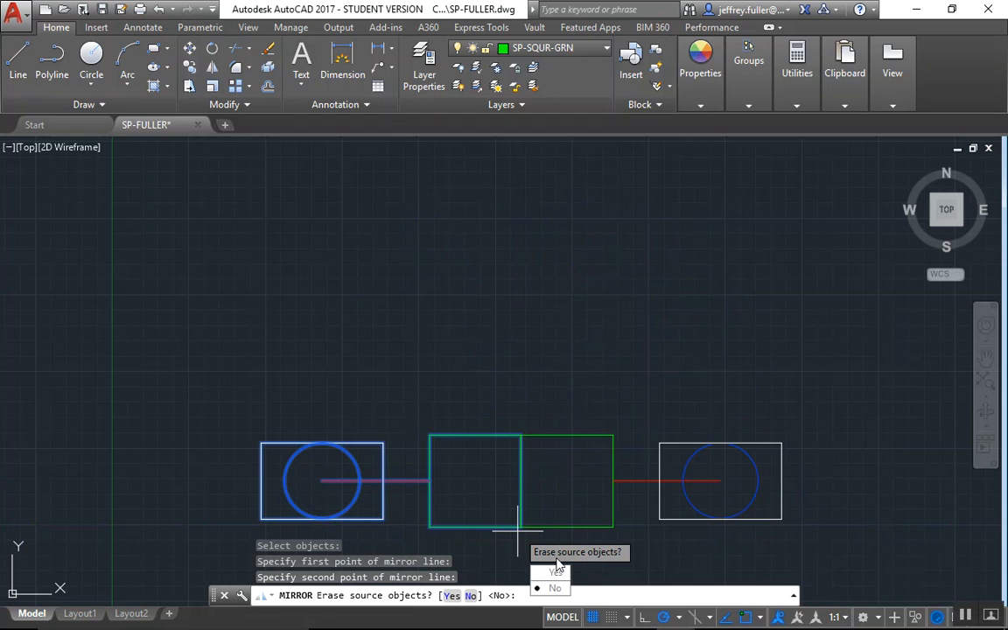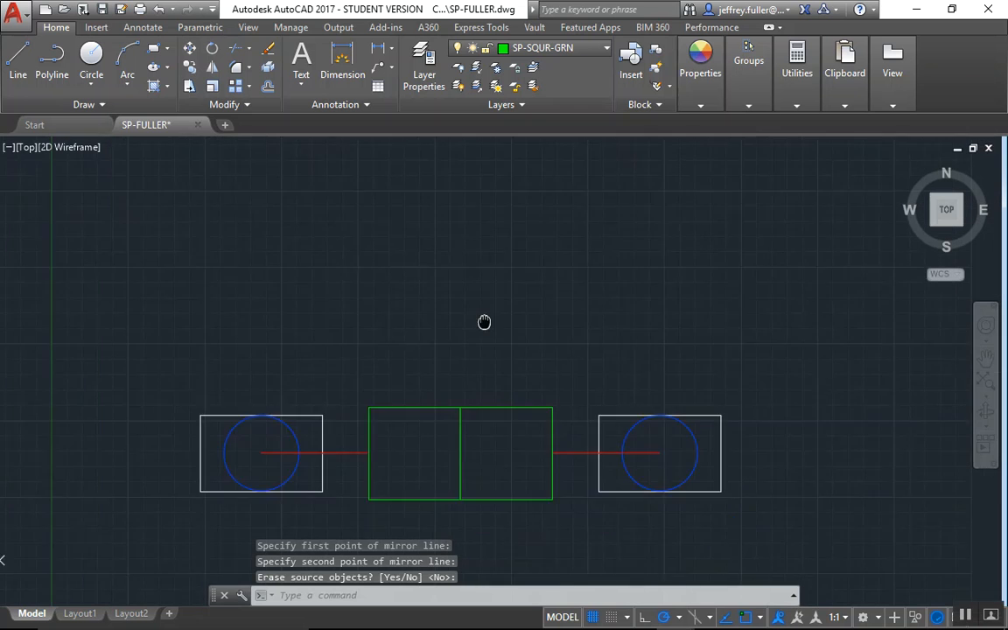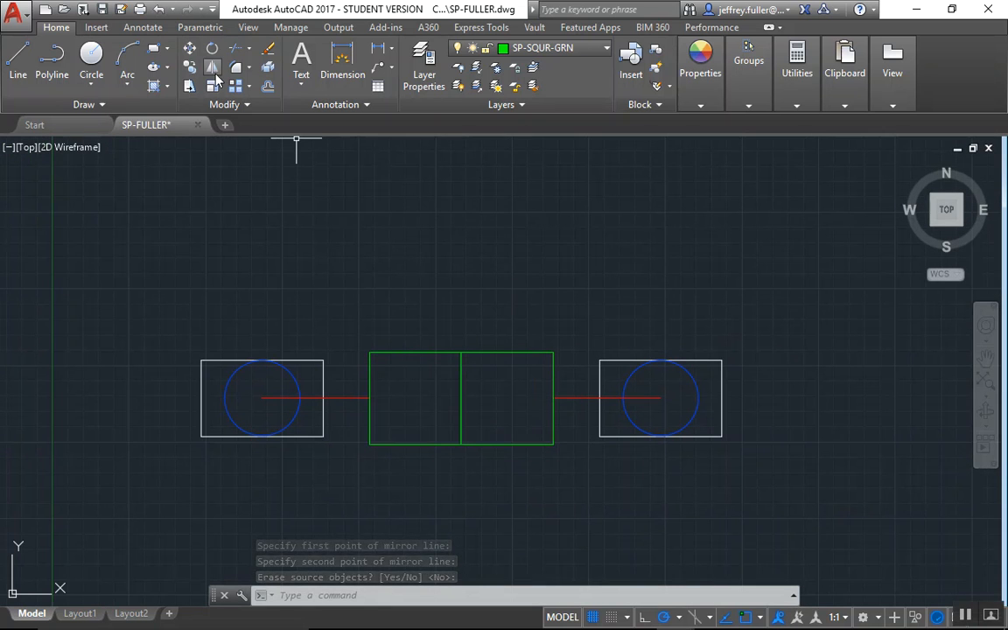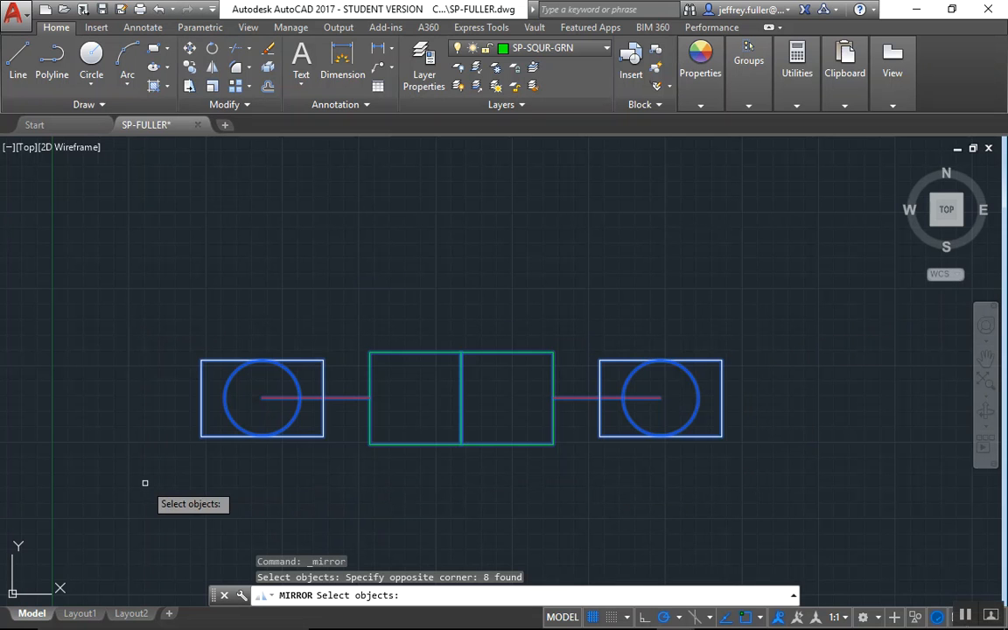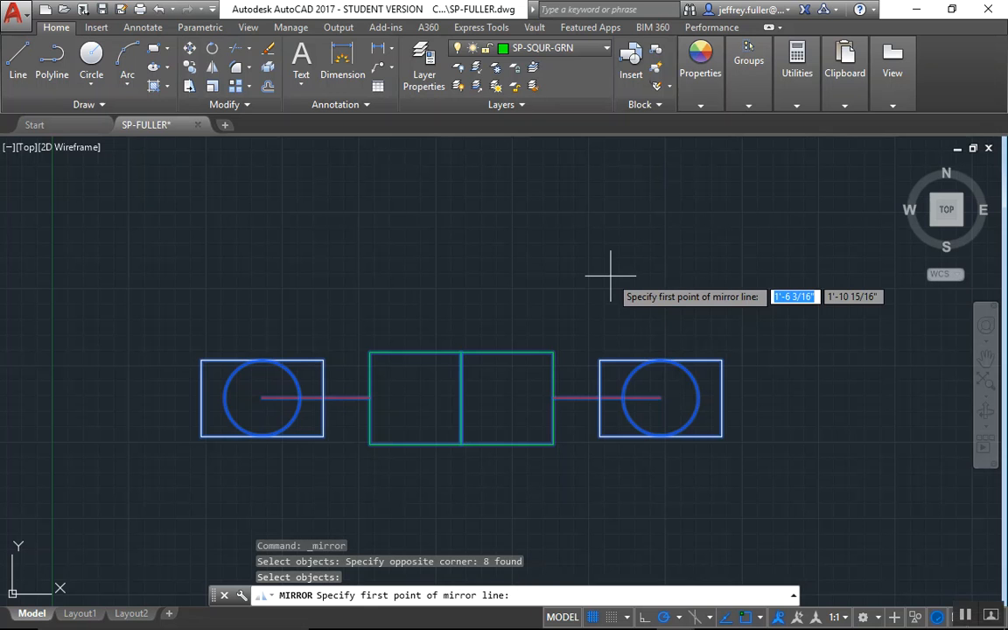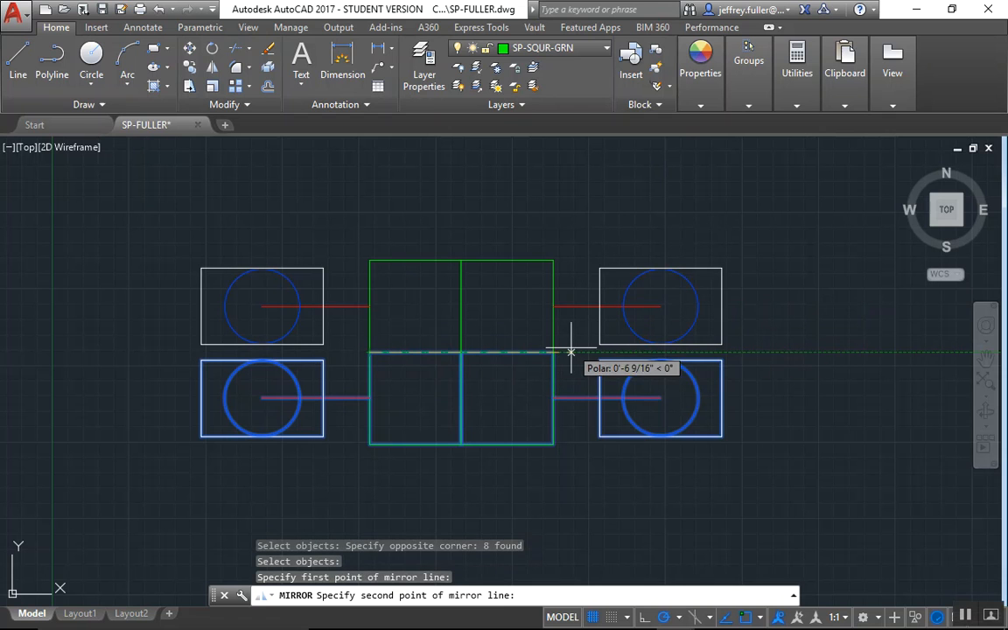Left click. It says erase source objects. Of course, I want it to be no. It defaults at no usually, unless you choose yes. Click enter, and that accepts that no. Now I'm going to mirror again. Again, just clicking on the mirror tool up here. All right, selecting objects. I'm going to select everything. All right, and then I'm going to press enter to confirm my selection. Specify first point of mirror line, which will be right here, and then mirror it right there on top.